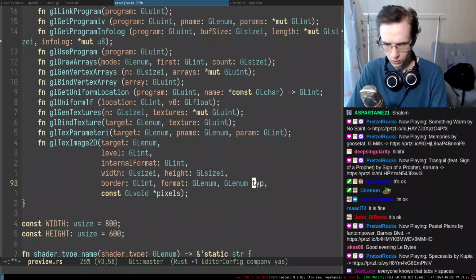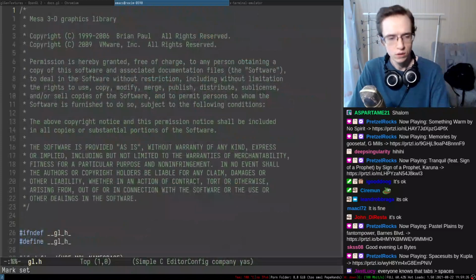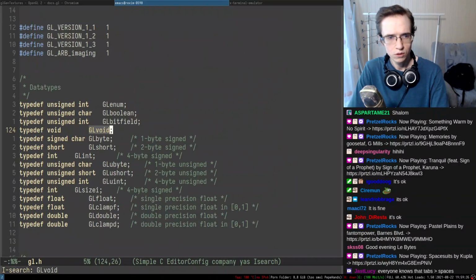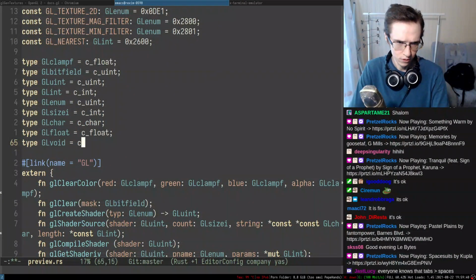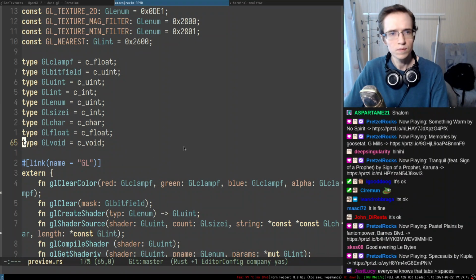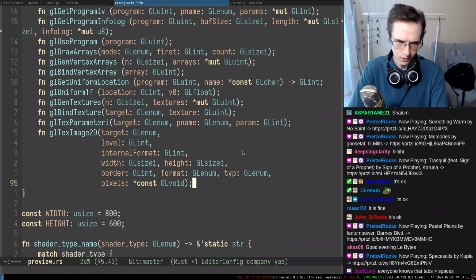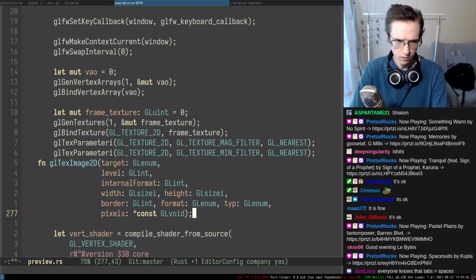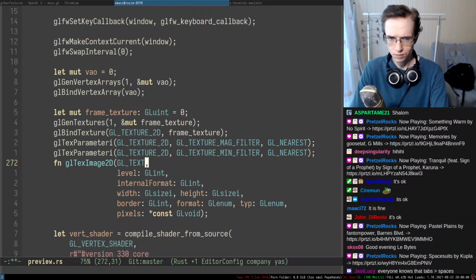So this is the type, so I think we'll have to do something like this. The pixels is going to be literally a void, which is rather interesting. Do we have a thing for the void? GL void. Okay. Type GL void. Okay, so that's the function. All right. Let's see. Target is going to be GL texture 2D.